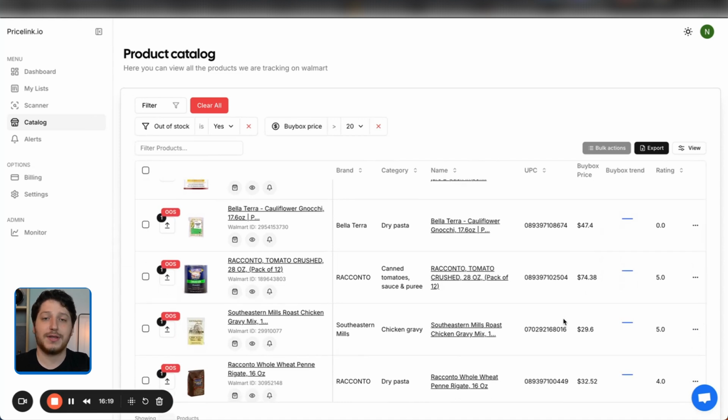I can also filter the historical price over time. I can also filter other things such as verified reviews, number of verified reviews in the past 30, 90, or 180 days to make sure that the item is selling, and so on and so forth.